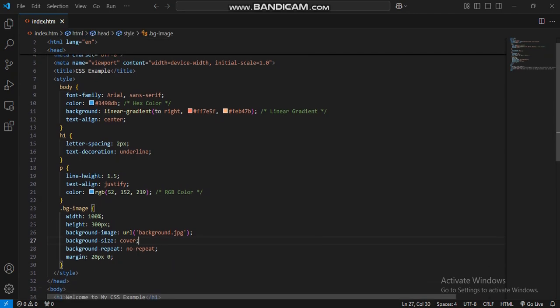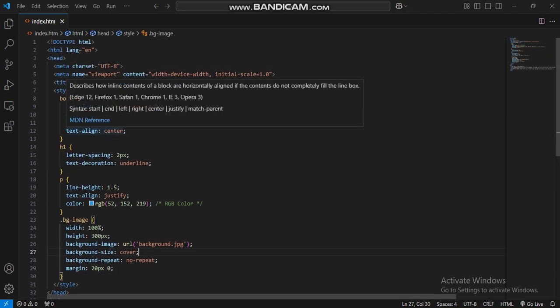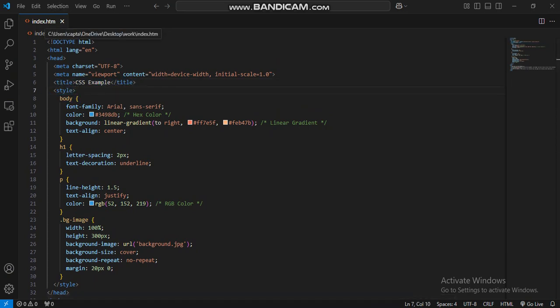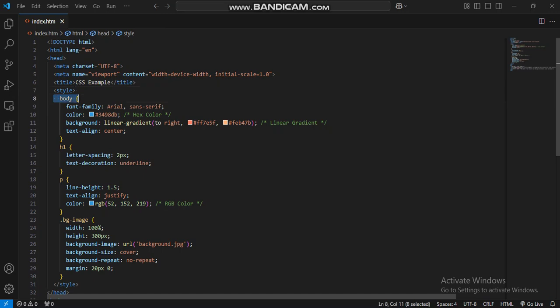So now I'm going to explain that. First of all, I am inside an HTML file, so I'm using a style tag to use CSS inside it. First of all, I am applying styles on body.